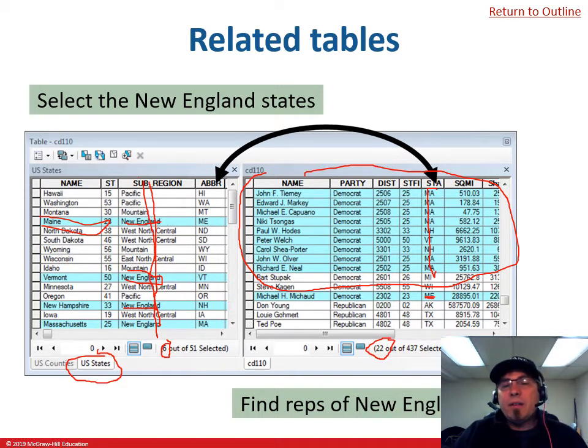There's no other way to do this. You can't write a query to do this because it would be too complicated. You'd have to do it in multiple stages. So this is one of those instances where relate solves the problem, and it solves it fairly quickly.